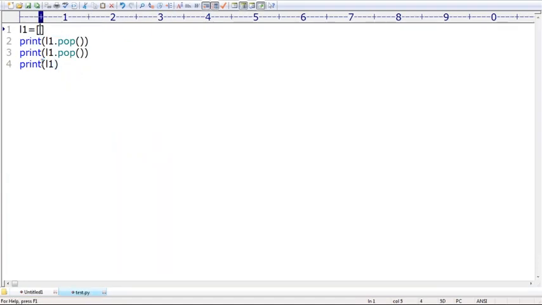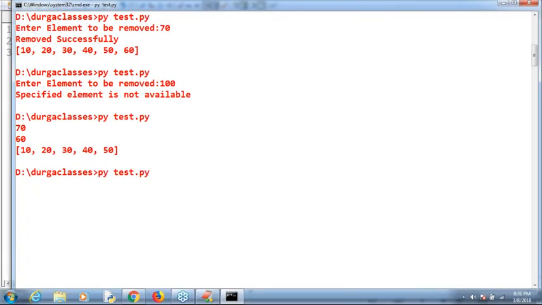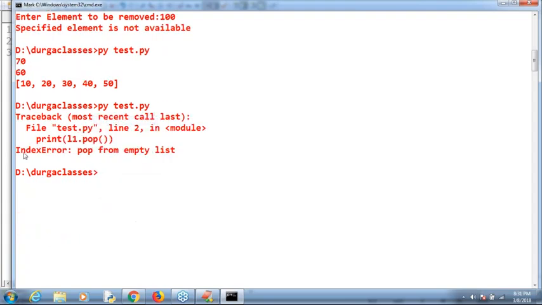Now I'm taking L1.pop(). The list is empty, and now I'm calling L1.pop(). Can you please observe what error we are going to get by default? IndexError: pop from empty list. Clear, right? I hope not much explanation is required. IndexError by default we are going to get.